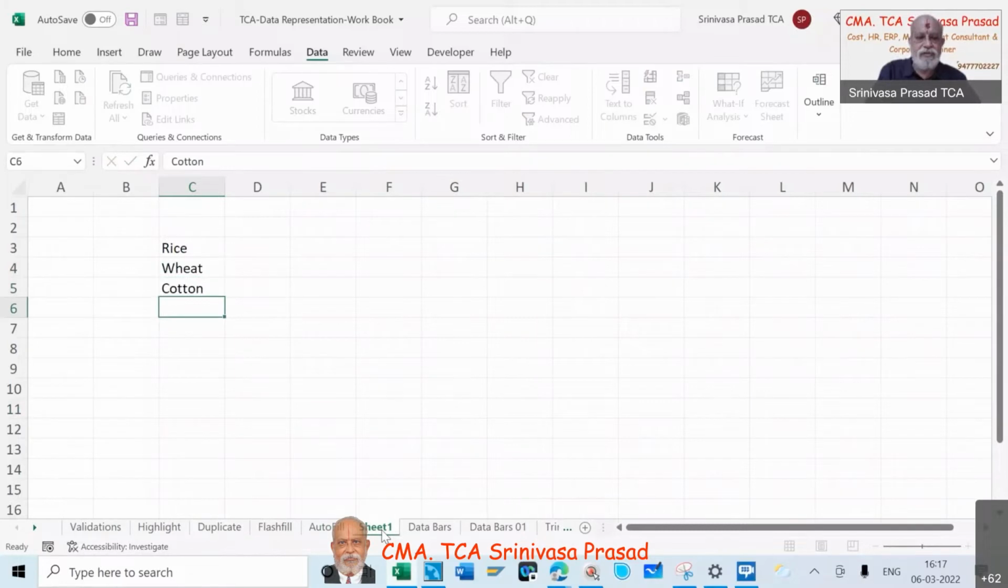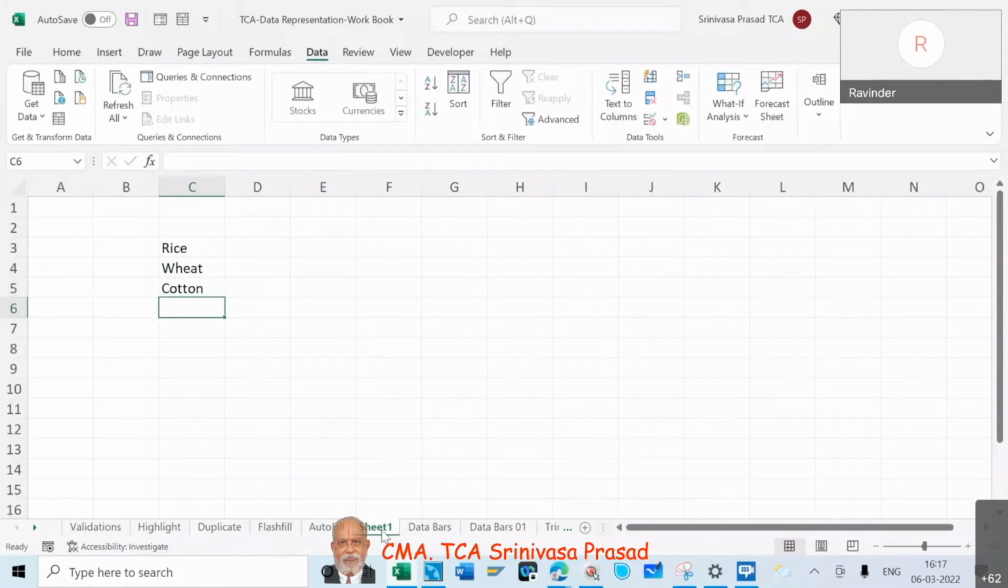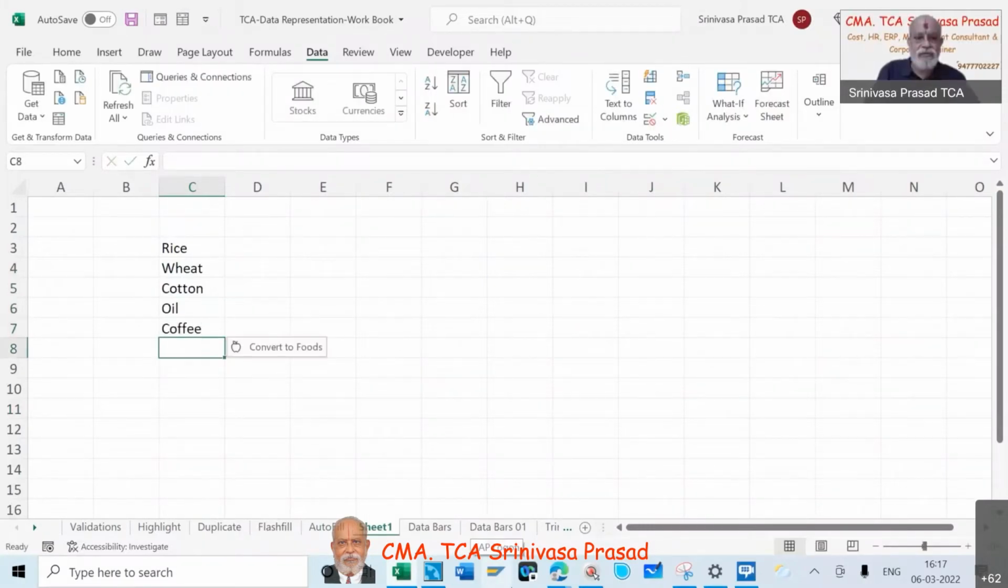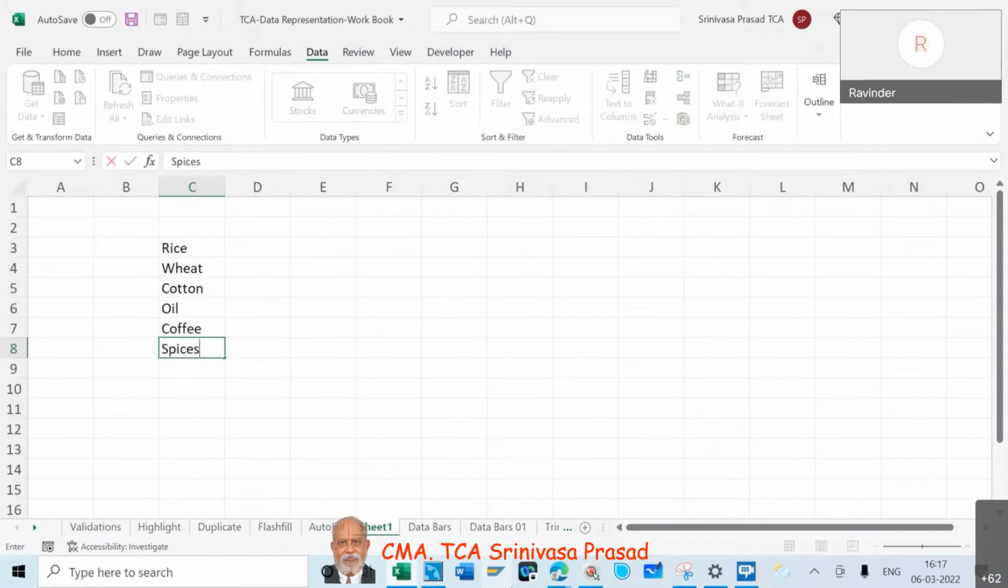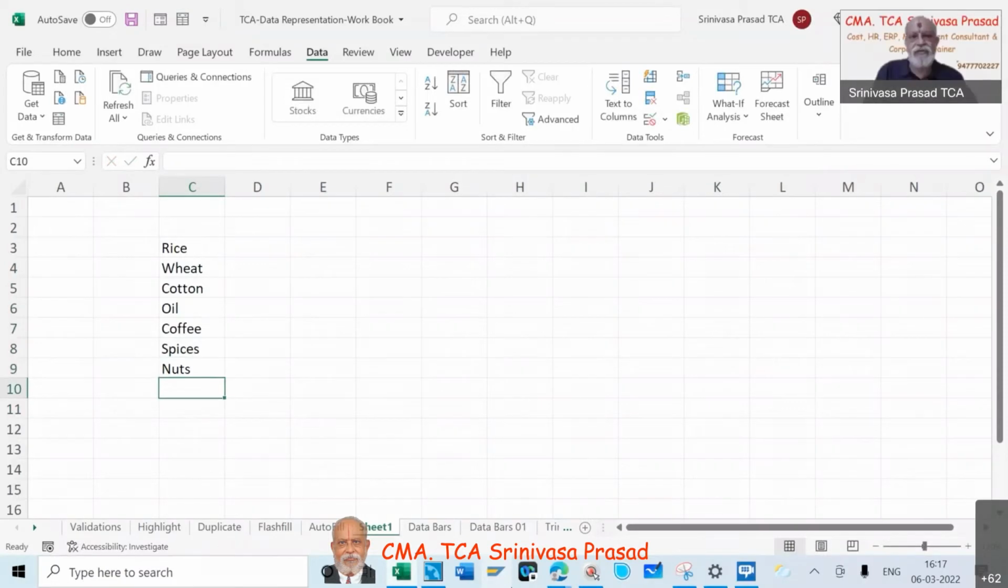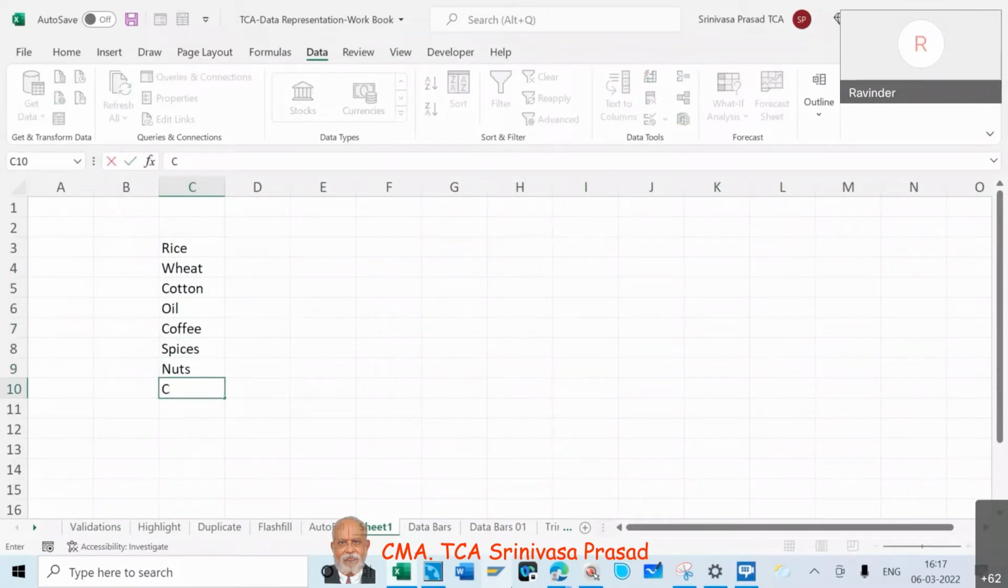Oil. Edible oil. Okay. Coffee. Spices. Nuts. Cocoa. Coconut. Cocoa. Okay, let's stop at this.